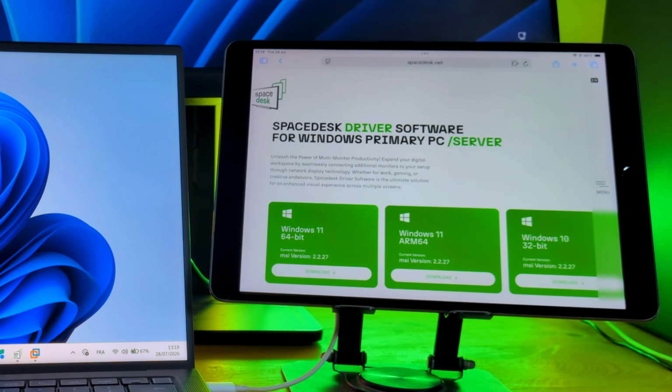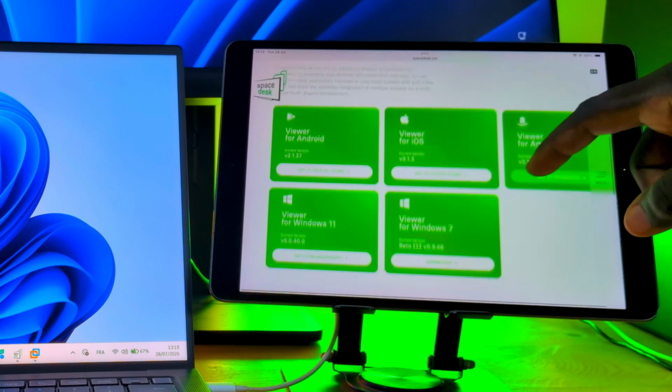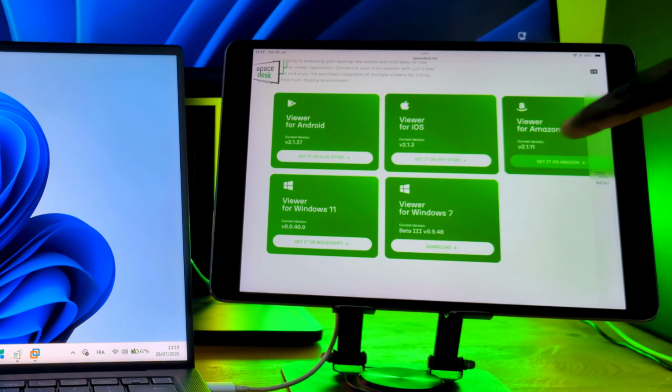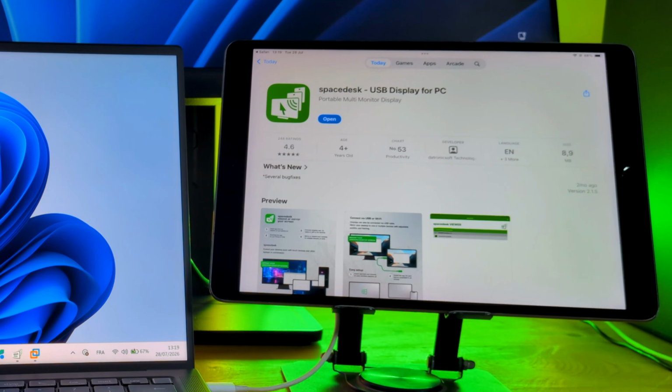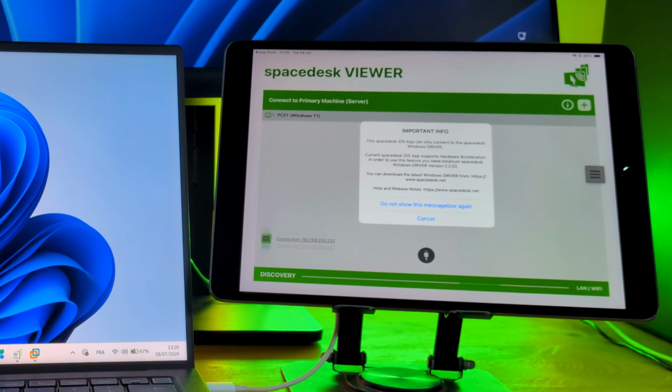On your phone or tablet, iPad, open spacedesk.net. Click Download and navigate to Spacedesk Viewer. Click on the version for your device, Android, iOS, or Amazon. It will take you to the Play Store or App Store. Download and install the official app. Open the Spacedesk app after installation.